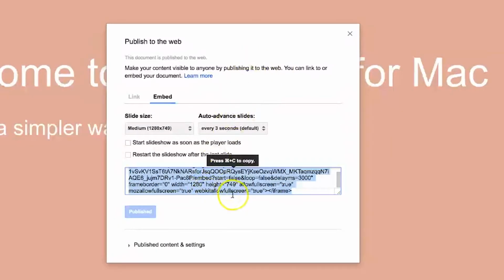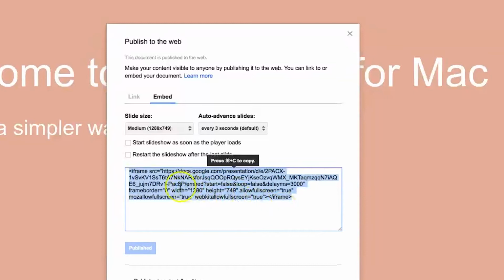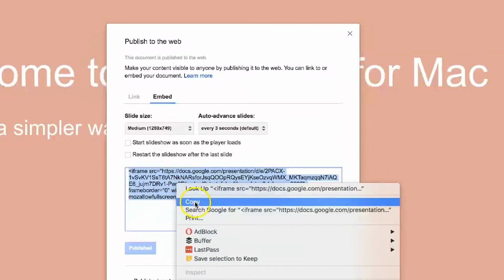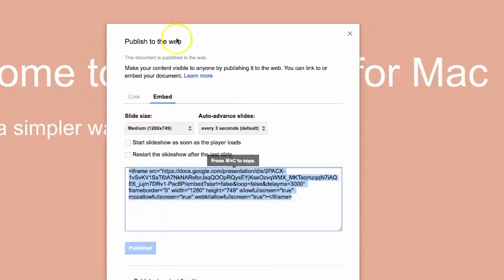Now you have something highlighted in blue. This is the embed code. What you're going to do is right click inside here and select copy. Now we're done with Google Slides. Now we're going to go back into Blackboard.